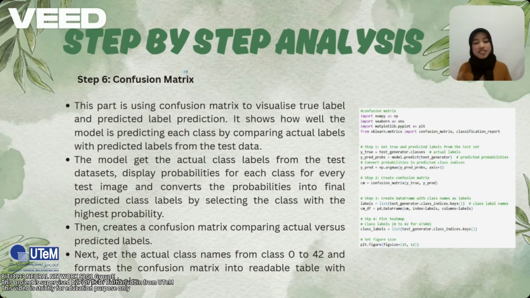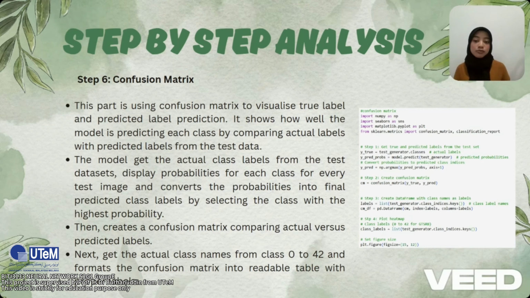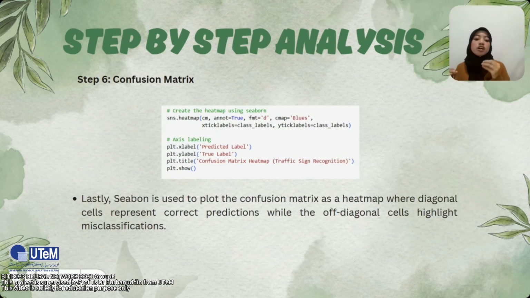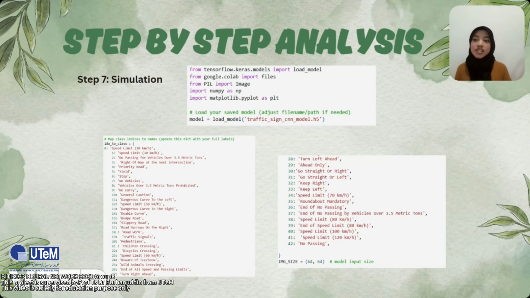So the confusion matrix is the next step, which is used to visualize the truth table and predicted labels. It shows how well the model is predicting each class by comparing actual labels with predicted labels from the test data. The model will get the actual data labels from the test dataset and display probabilities for each class for every image, and convert the probabilities into the final predicted class label by selecting the class with the highest probability. Then it will create the confusion matrix, comparing actual versus predicted. Next, they get the actual class names from 0 to 42 and format the confusion matrix into readable tables. And lastly, Seaborn is used to plot the confusion matrix as a heat map where the diagonal cells represent the correct predictions.